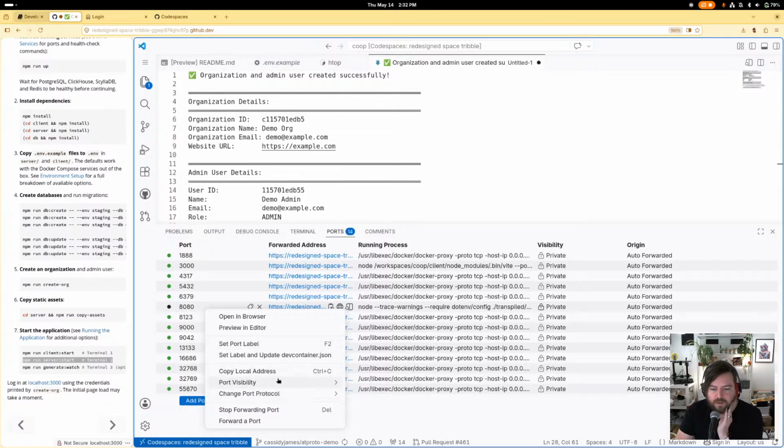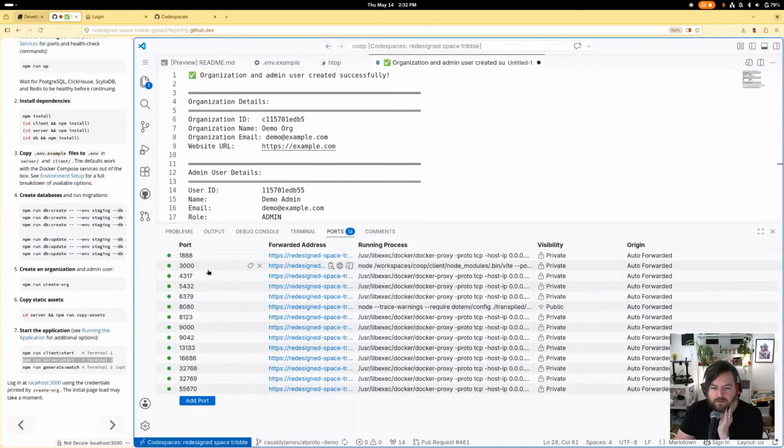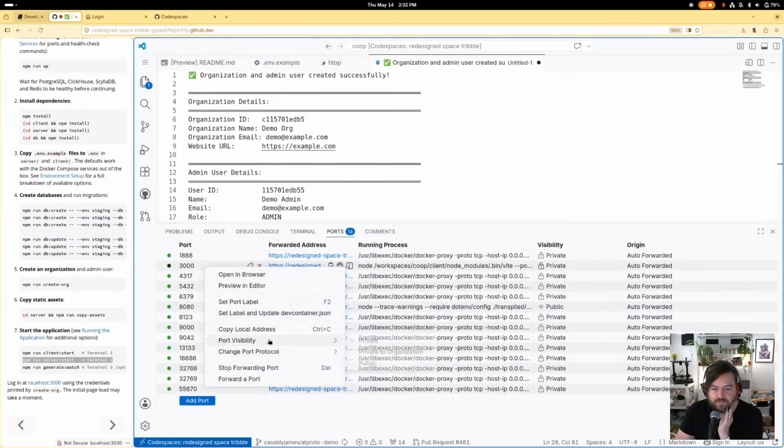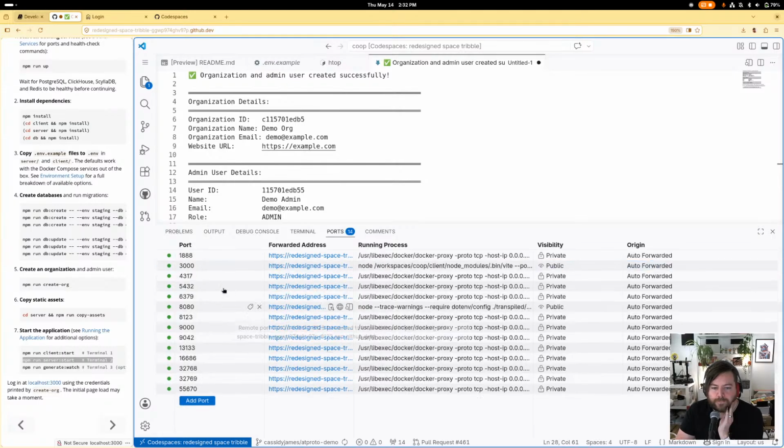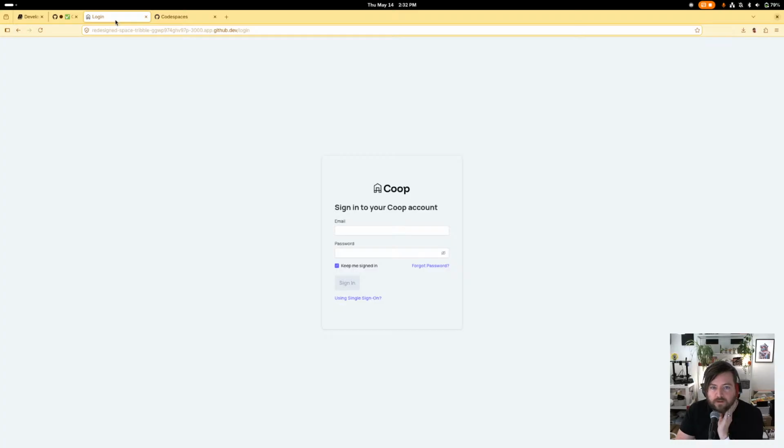How do I do that? Oh, there's change port visibility, public. Same with 3000, port visibility, public. So now that should be everything we need. If I jump back over here, look at that, Coop is running.